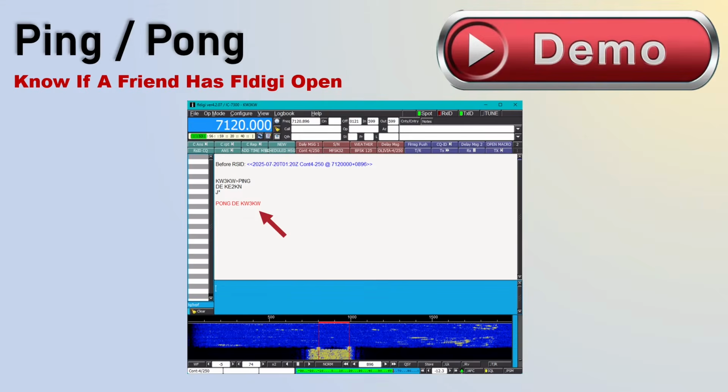Bonus, ping pong. This is a way to ping someone else's Fldigi to see if it's opened or not and get a response back. So I'm going to send a ping, and if they are on and they have it set up also, then it will be a reply back to me as far as a pong, which saying, yep, I'm on. You can use other words besides ping and pong that's on there. But this is only going to work if you both have it set up. And so this is not going to be used necessarily randomly, but more with people in a group or people that you know. If you set it up, then it's nice to know.